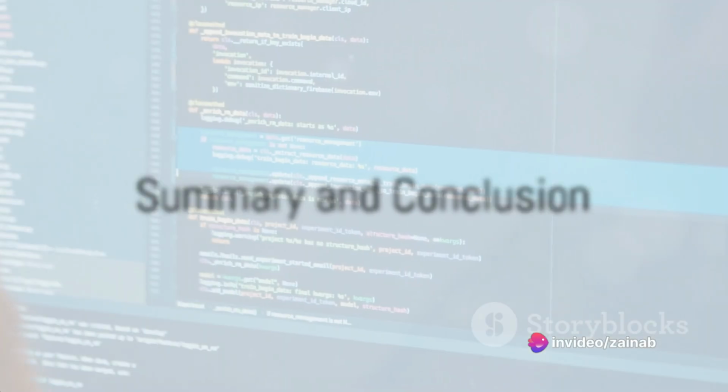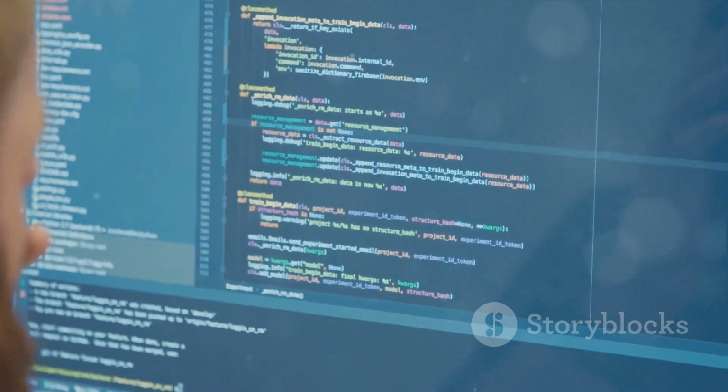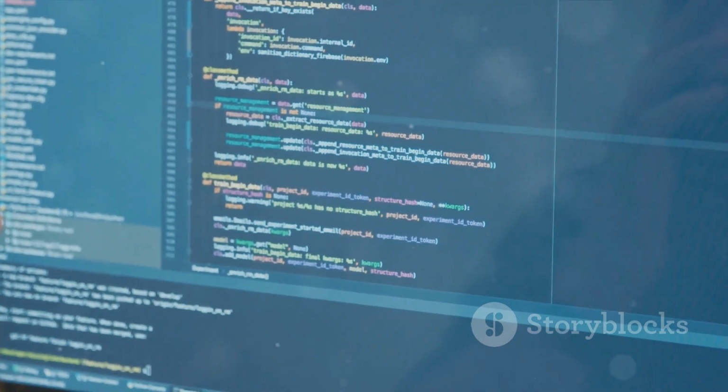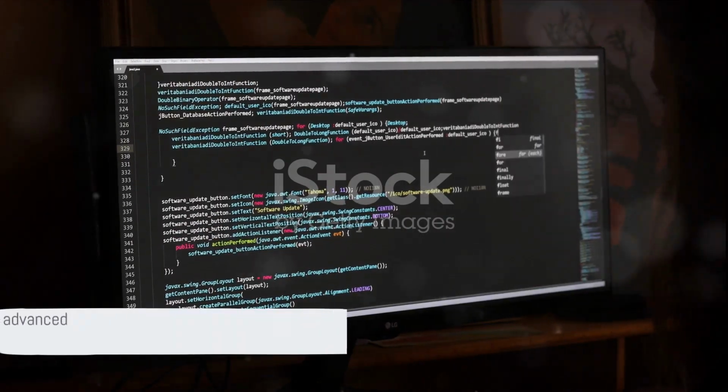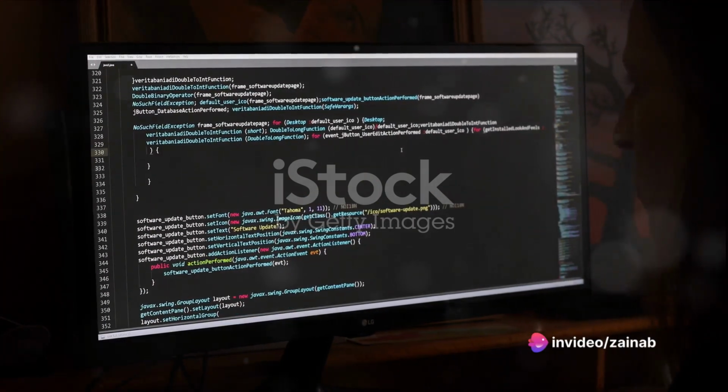In summary, this video showed how to set up a C++ environment, create a new program, write code to add two numbers, compile and run the program, and handle potential errors. It's a basic building block on your path to mastering C++.